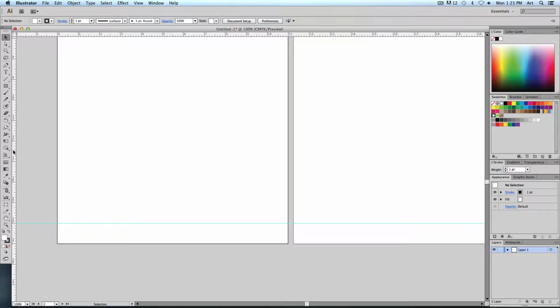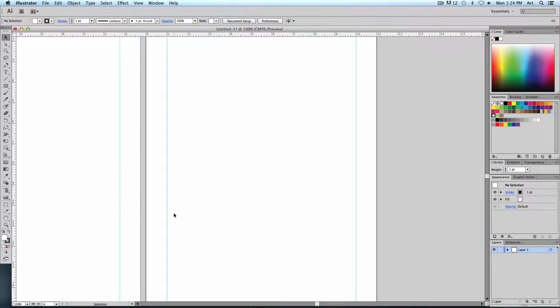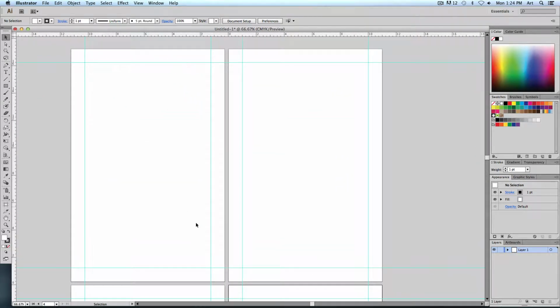Same way for my vertical guides. Just click and drag. There's 1 inch. It's 1 inch below. And then we'll reposition the ruler to get this one. All good? Nothing we haven't done before. Okay, so now I've got nice little 1-inch margins on all the different pages.